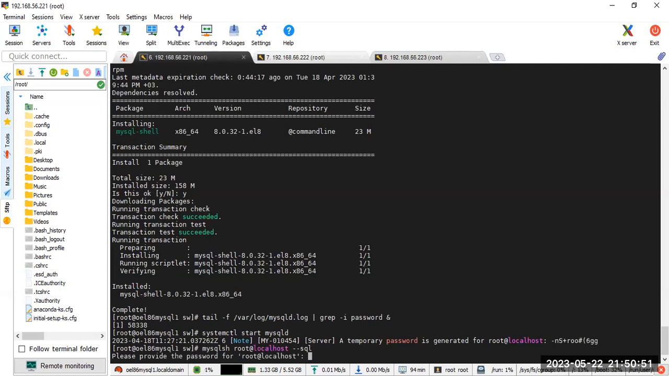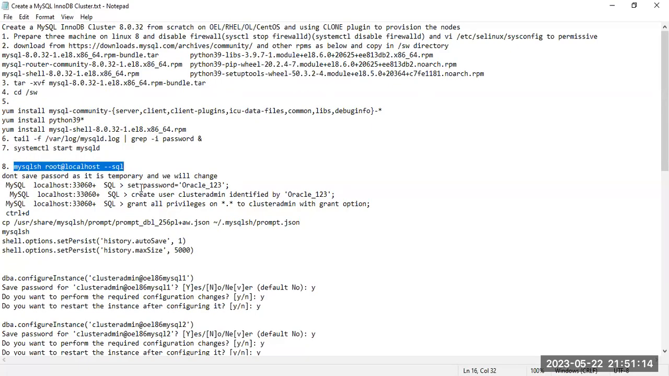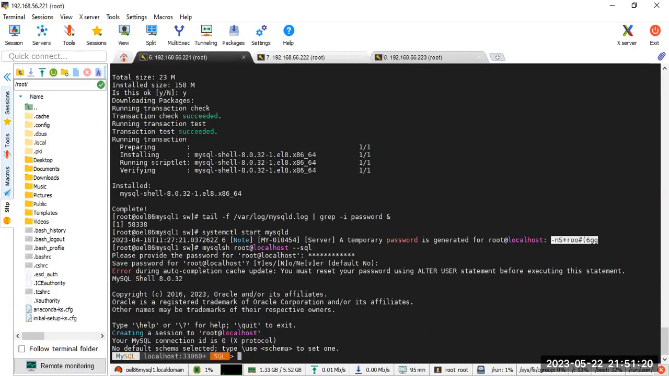So please provide the host for password. Okay, this is the password. Root is a default user inside the database for MySQL. This is the password. We'll say no here, because we are changing the password. Even if you see it in the notepad, don't save it, as it is temporary, we'll change it. So press the default, no, and enter.